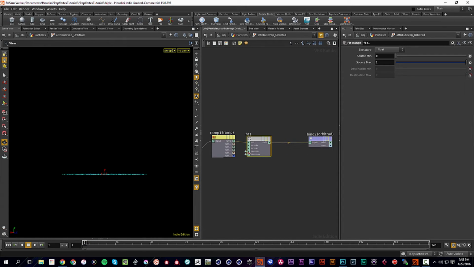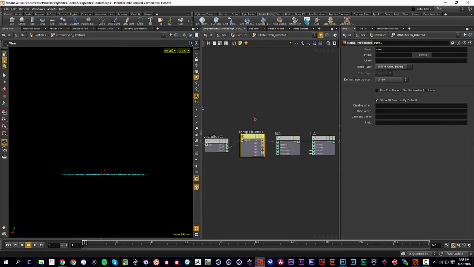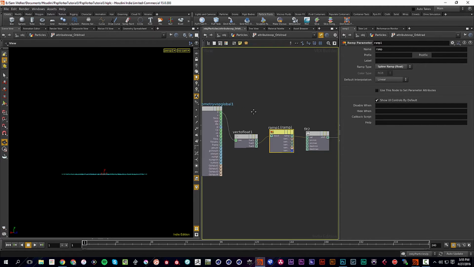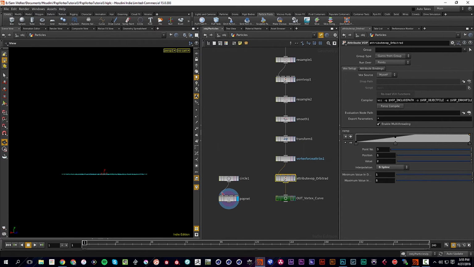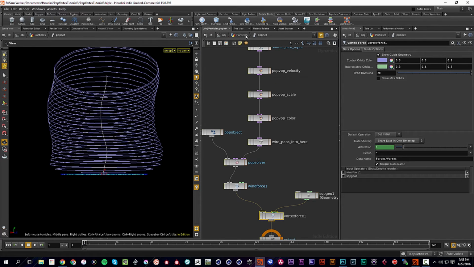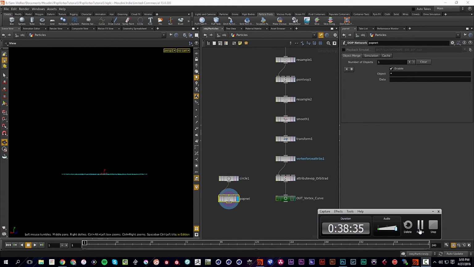Then fit that. Oops, we're going to use 2 fit nodes. So this is going to be 0 to 1 and then 0 to 10. So we're taking this value and mapping it from, actually what we need to do is map it from 0 to 1, or excuse me, 0 to 10. Here, 1 second. I'm going to fix this, then explain it.